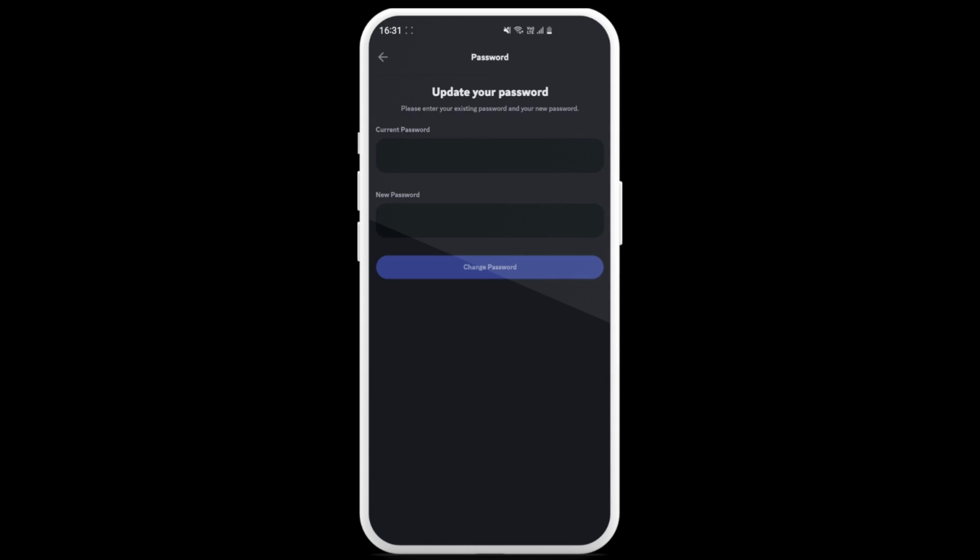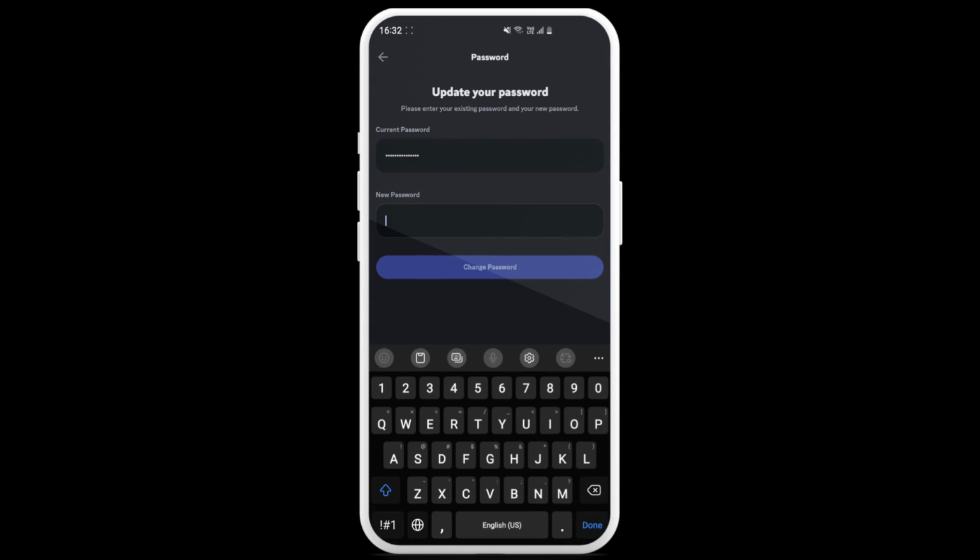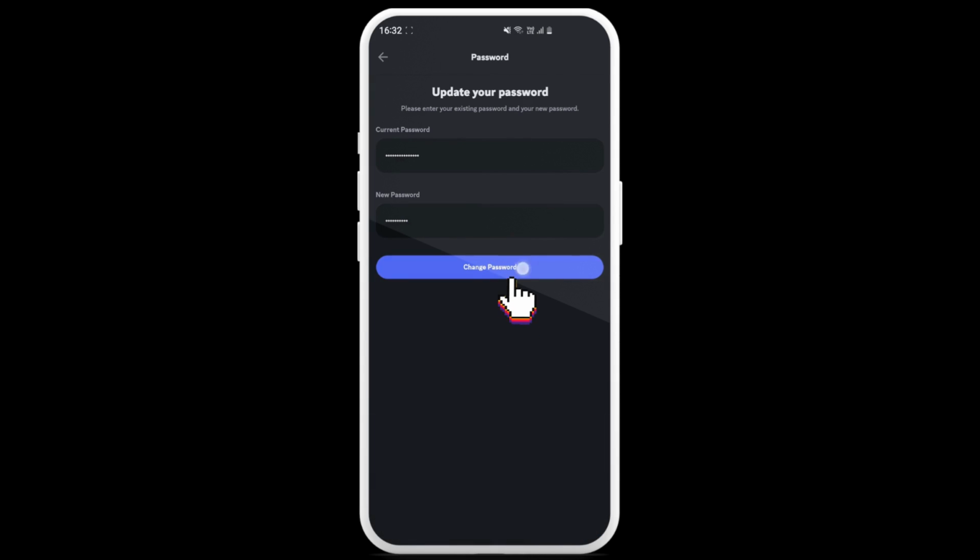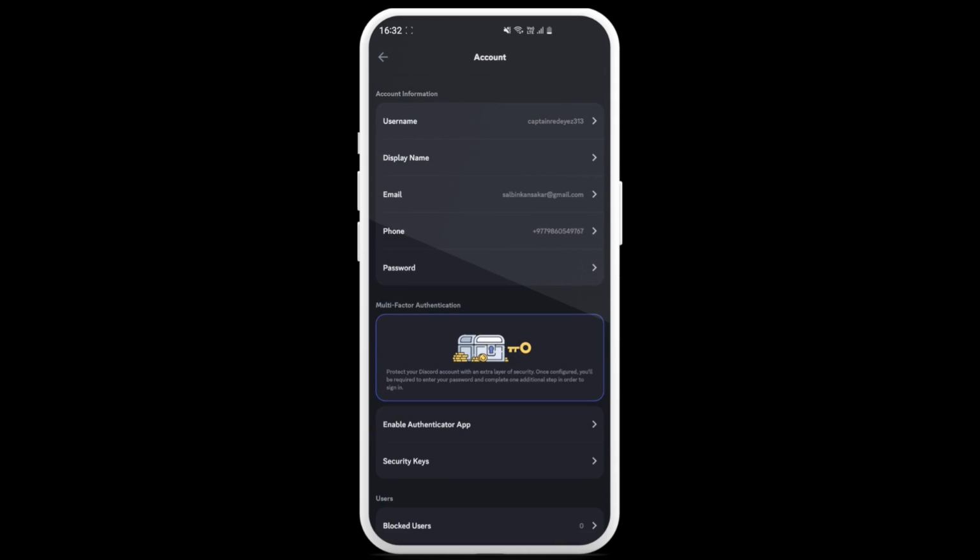Once you tap on it, you will be prompted to enter your current password. After that, enter your new password in the New Password field. After you create your new password, tap on Change Password. Discord will confirm that your password has been successfully changed.